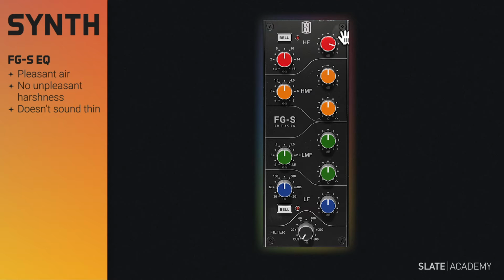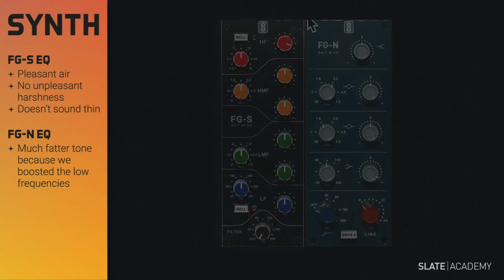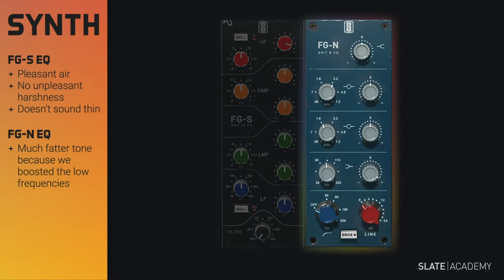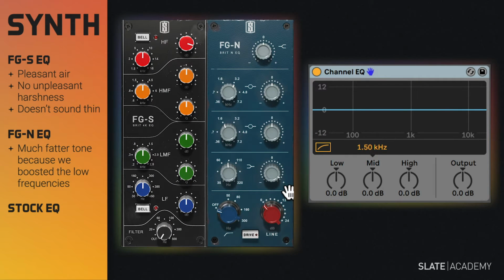Let's say we wanted to add some thicker low end. We can look to the FGN, which is a very popular equalizer to add that fat tone. So a much fatter tone because we boosted the low frequencies. Just to hear the difference, let's copy over all of these EQ curves to a stock EQ. We're going to copy them over exactly as we've done them here in our EQ, and let's A/B them to hear the difference. We'll start with the stock EQ.